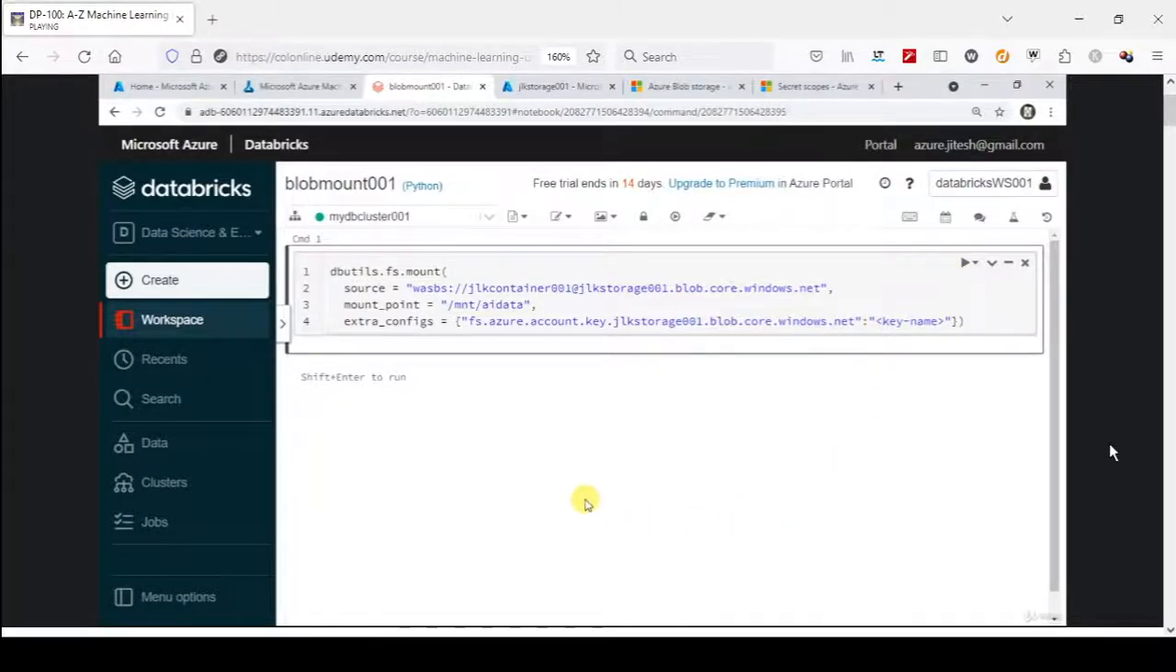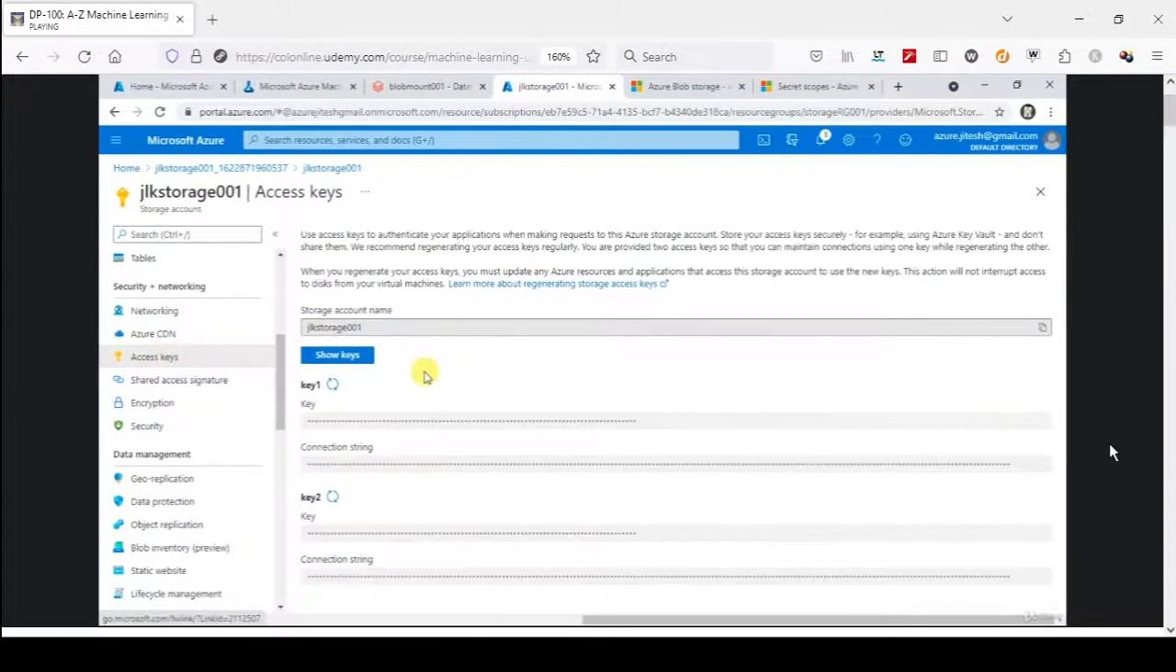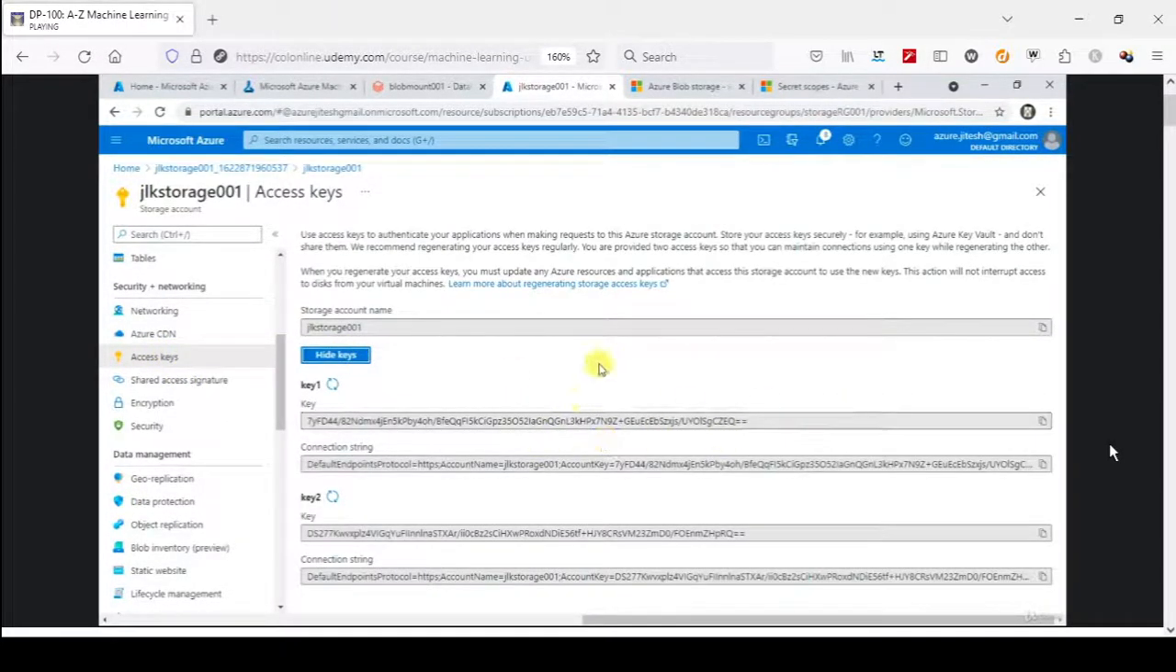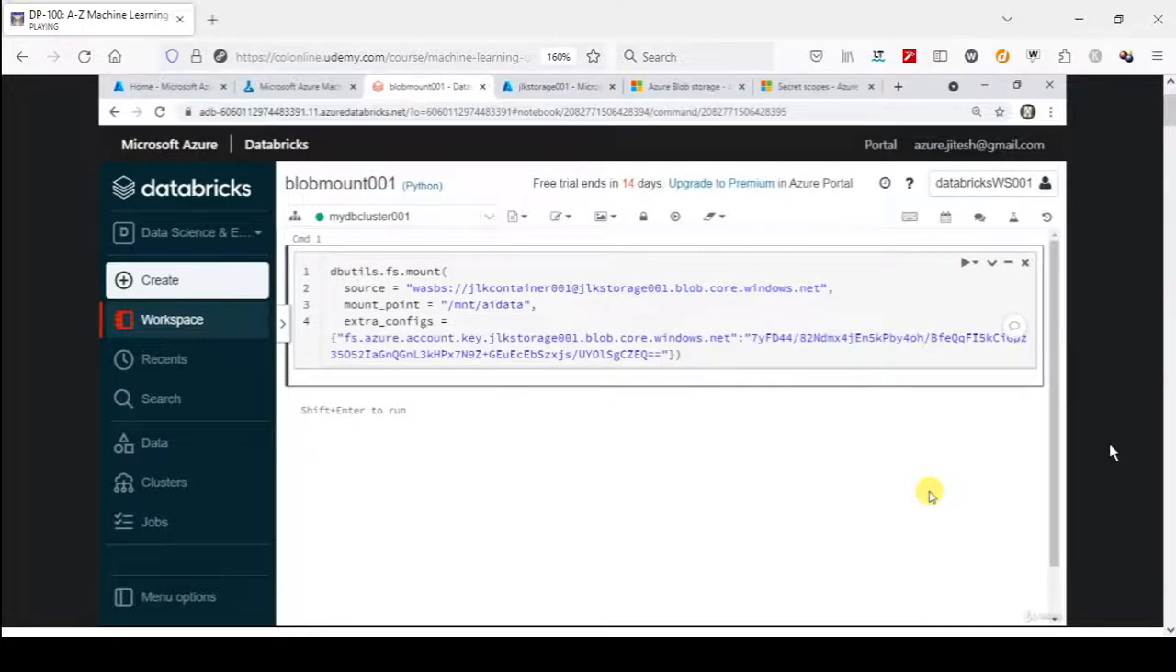So let me go back to the storage account. Click on these access keys for the storage account, and then show keys and copy any of these two keys. All right. And now let's go back and paste it inside the double quotes instead of the key name and these angular brackets. Now, please be very careful when you are pasting these keys and removing these quotes, these angular brackets and stuff like that.